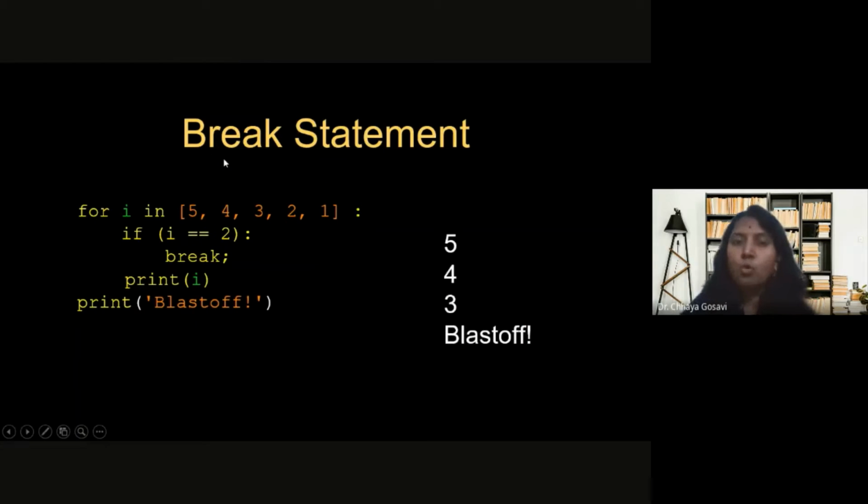If you want to come out of the loop before termination of the list for any particular condition, we can use the break statement. For example, if I want to come out of the loop if i is equal to 2, the statement is: if i is equal to 2, break. So it will immediately come out of the loop. Otherwise, if the value of i is not 2, it will print the value of i, and then print blast off.